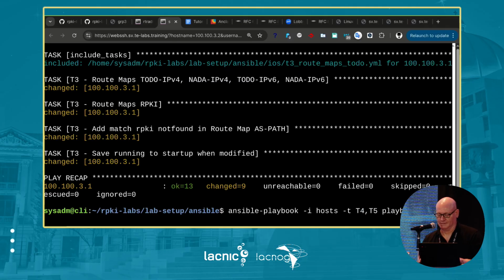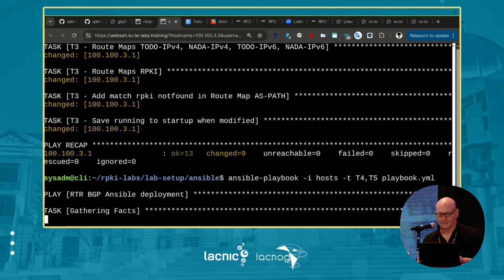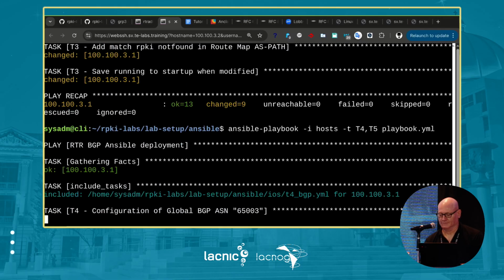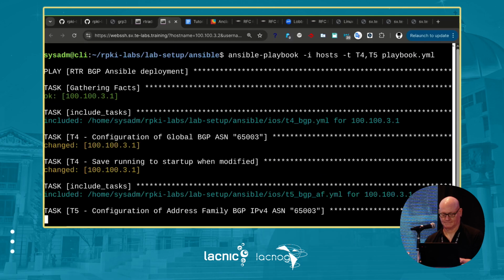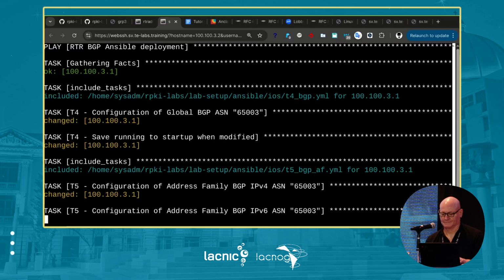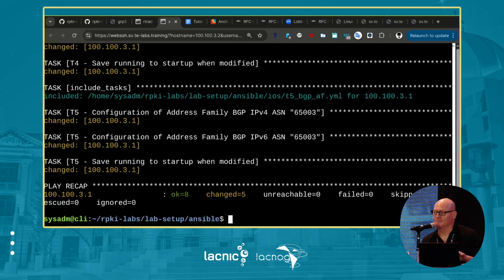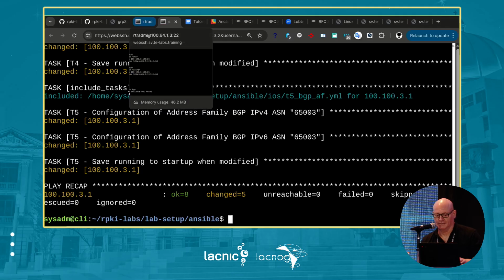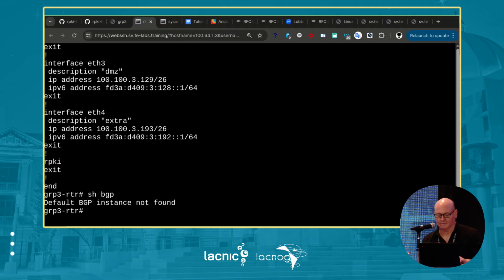So T1, 2, and 3 were executed because there was a typo there. So we're now going to do tasks 4 and 5. All this is kept in the web page and will be around all week, so you can check this out with us if you wish.